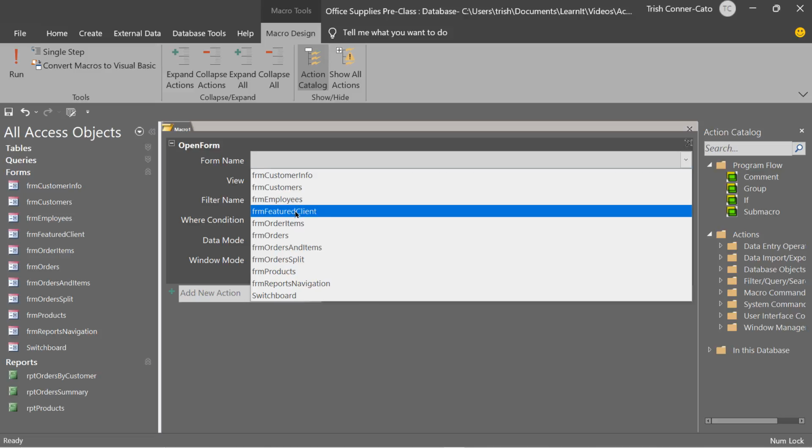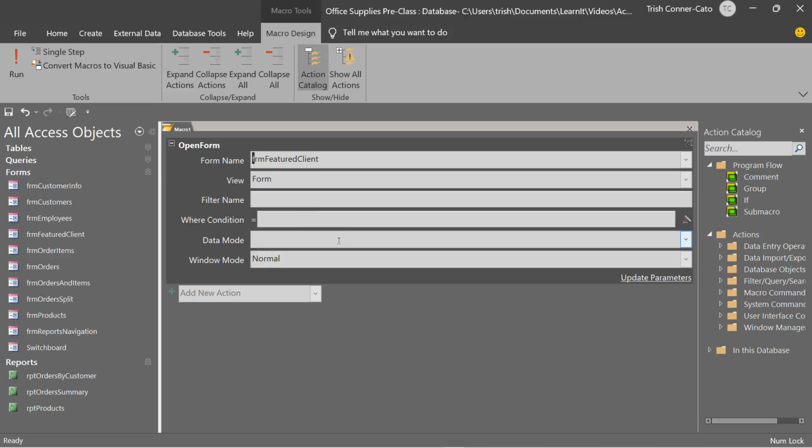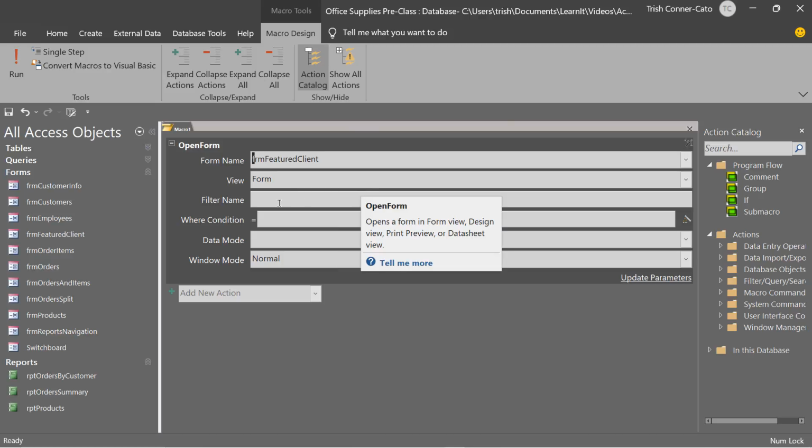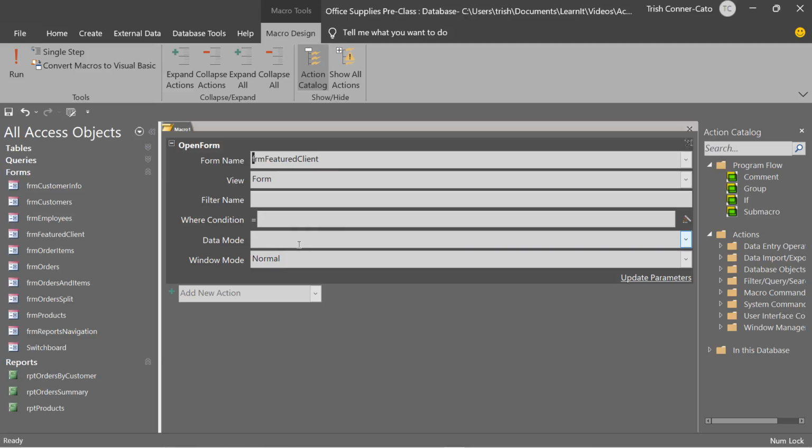And we named that form Featured Client, so we're going to select it. We're going to have it open in Form View. We're not going to do filters or conditions or any of that kind of stuff. So that's the action that we want to happen. Now, to make this an AutoExec macro, we have to name it AutoExec. And that would be a capital A and a capital E. And we're not going to use the typical macro prefix of MCR for this. We're just simply going to name it AutoExec.